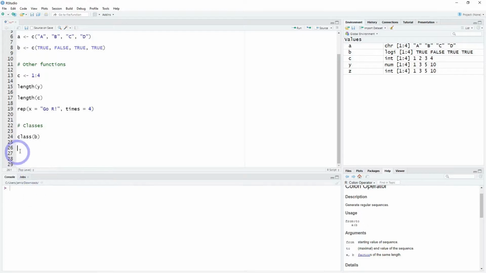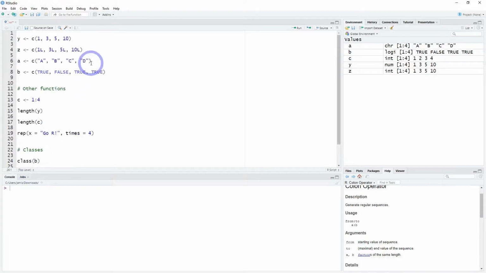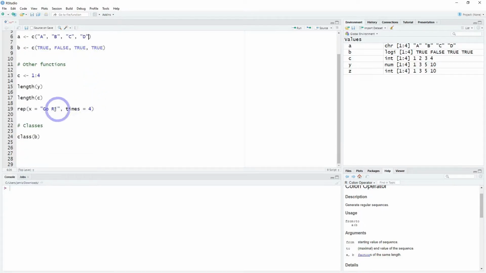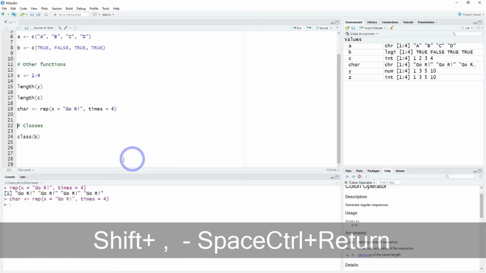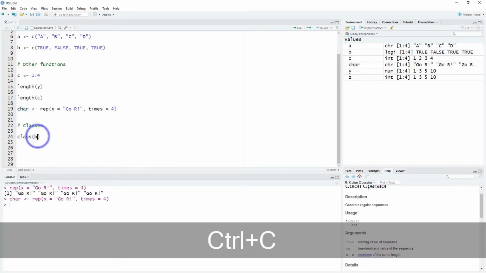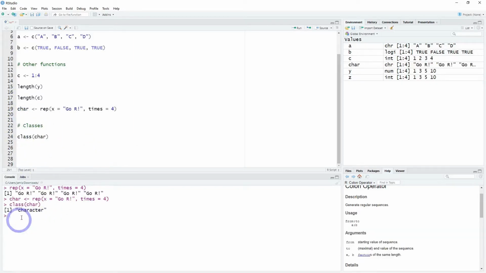So that's the class function. And we've already talked about class character, which is essentially just text strings. We made that with c(). This is all class character, so I'll just simply save that as char, and that of course shows that it is of class character. And we also looked at numeric, we've looked at logical, and we've looked at integer.